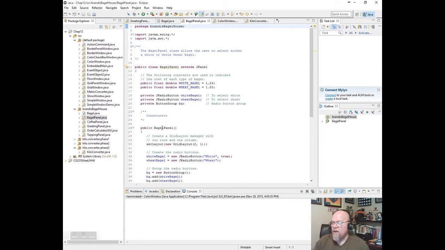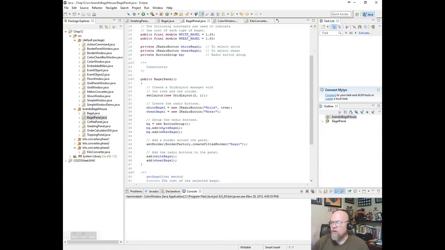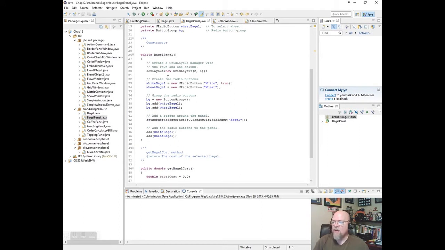Then we go ahead and we have our bagel panel constructor. It's a no-arg constructor. And we've got set layout. So set layout is a method that's inside of the JPanel class. We can just say set layout. And we're going to say it's a new grid layout. So it looks like we're going to have 2 rows, 1 column.